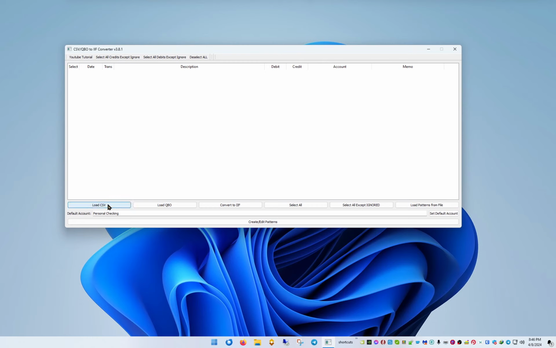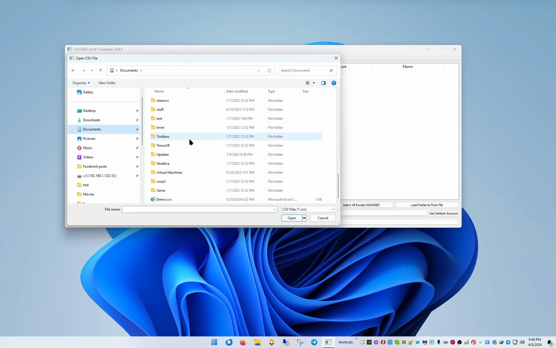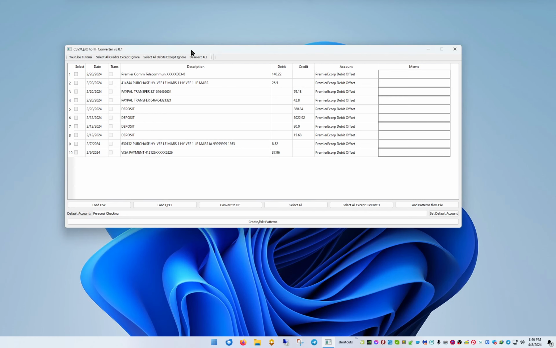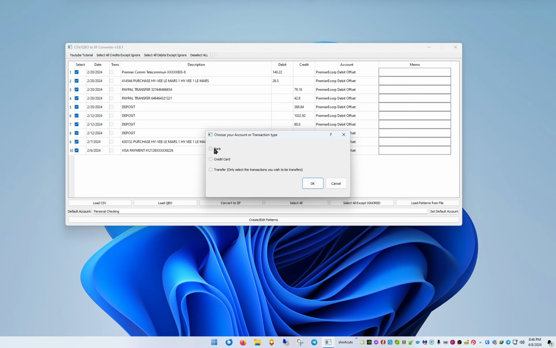Mine's in CSV file format, so we're going to go ahead and click on CSV. And we're going to load documents and demo. So at this point, if you wanted to, you can just convert it as is. Just select all, and when you click convert, it asks: is it going to a bank account in QuickBooks, a credit card account in QuickBooks, or are these all transfers? So you can choose which one you want.